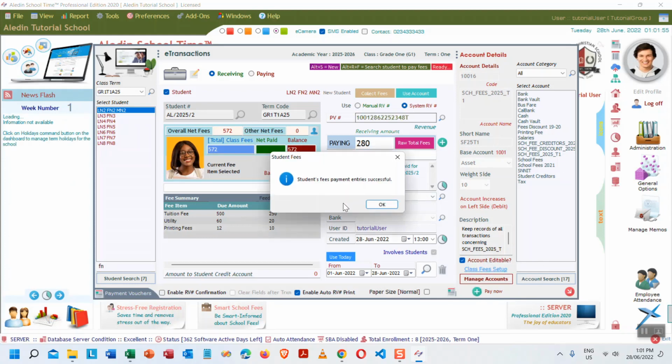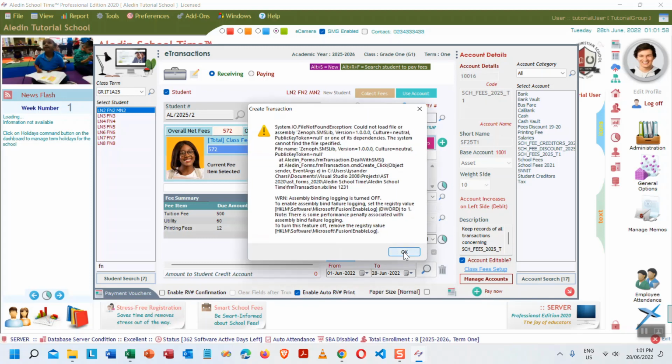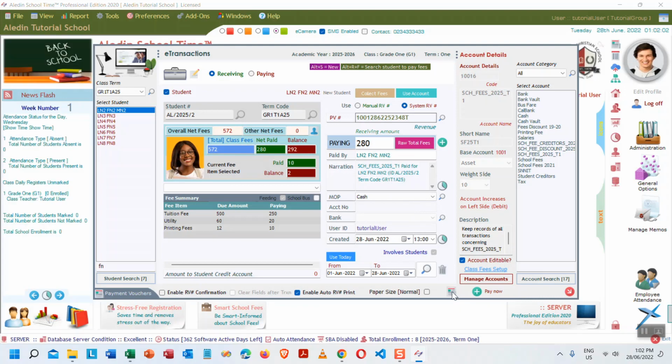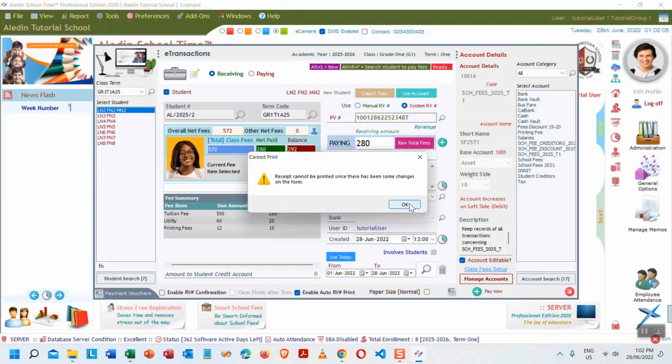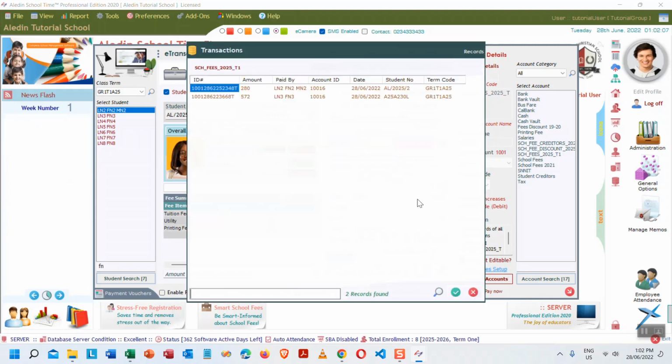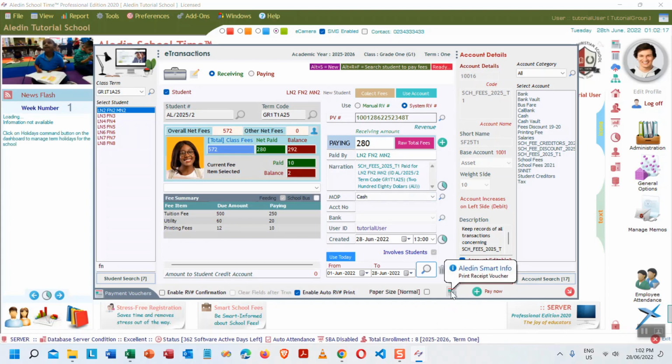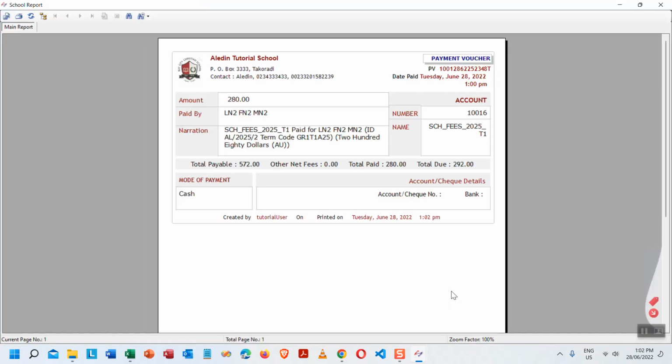That's it. And then because of that error, I cannot print the receipt, but when I do a query, I know that that is a correct and not fraudulent receipt. Then I can print it. If I make any changes here, it will not allow me to print. So I've made a payment of 280 and it's left with 292. Okay, all right, so you can pay for the person.